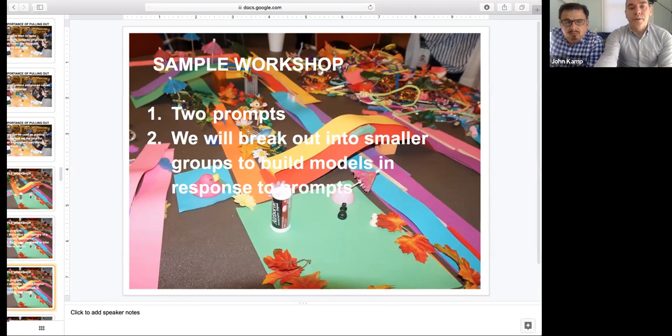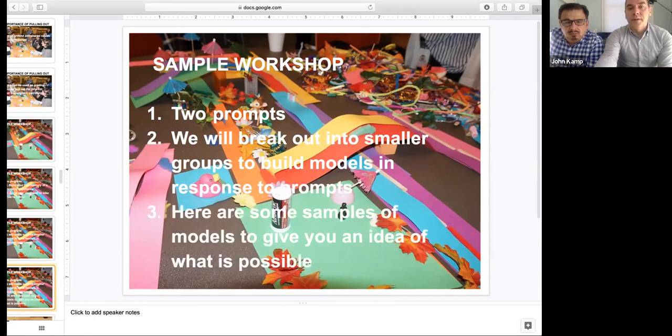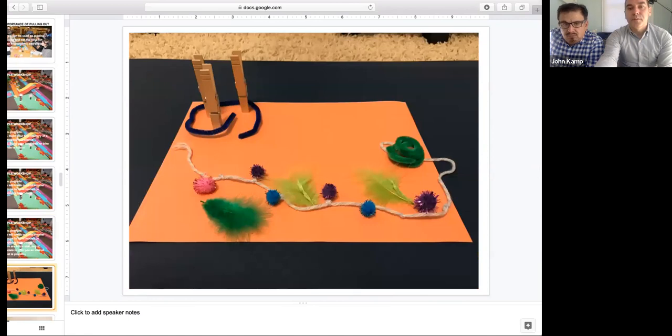And of course, we're going to break out into smaller groups. These are some samples of models. So this is Corey's or Michelle's, I think. Did you guys want to chime in and just explain what you built here?